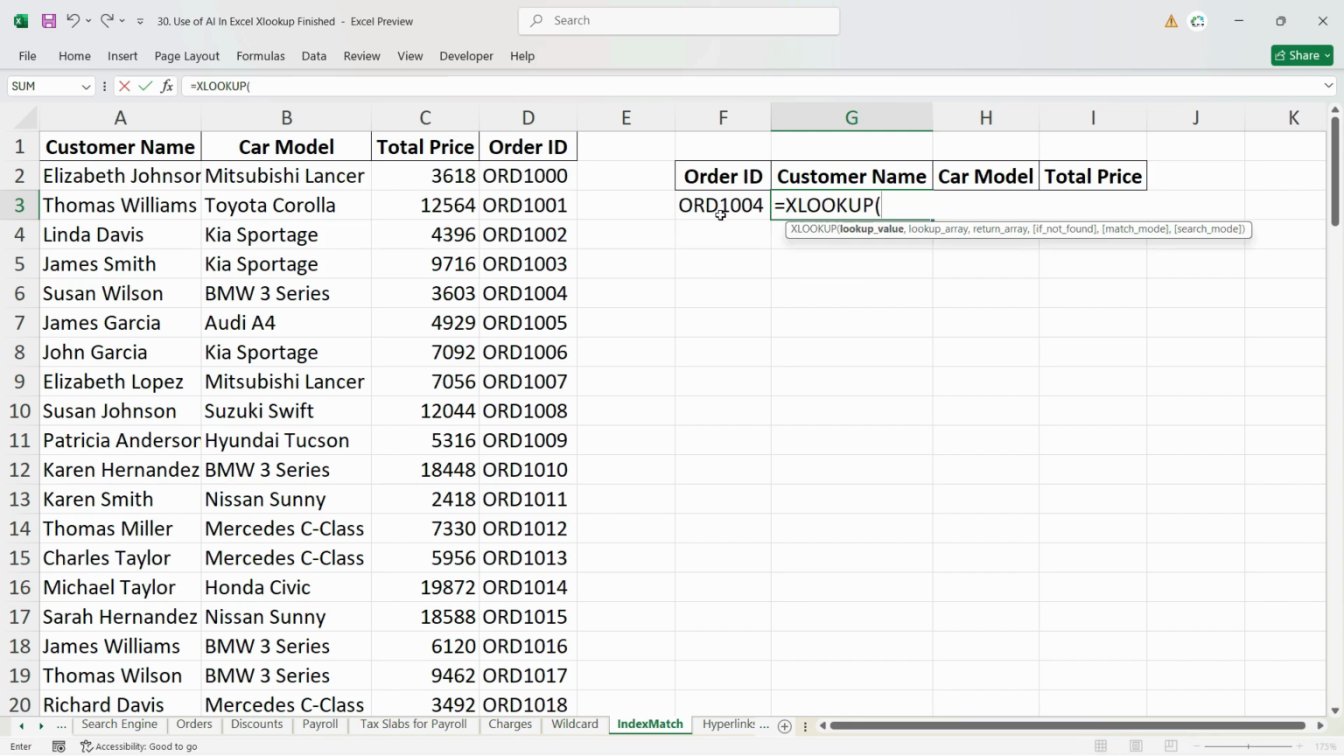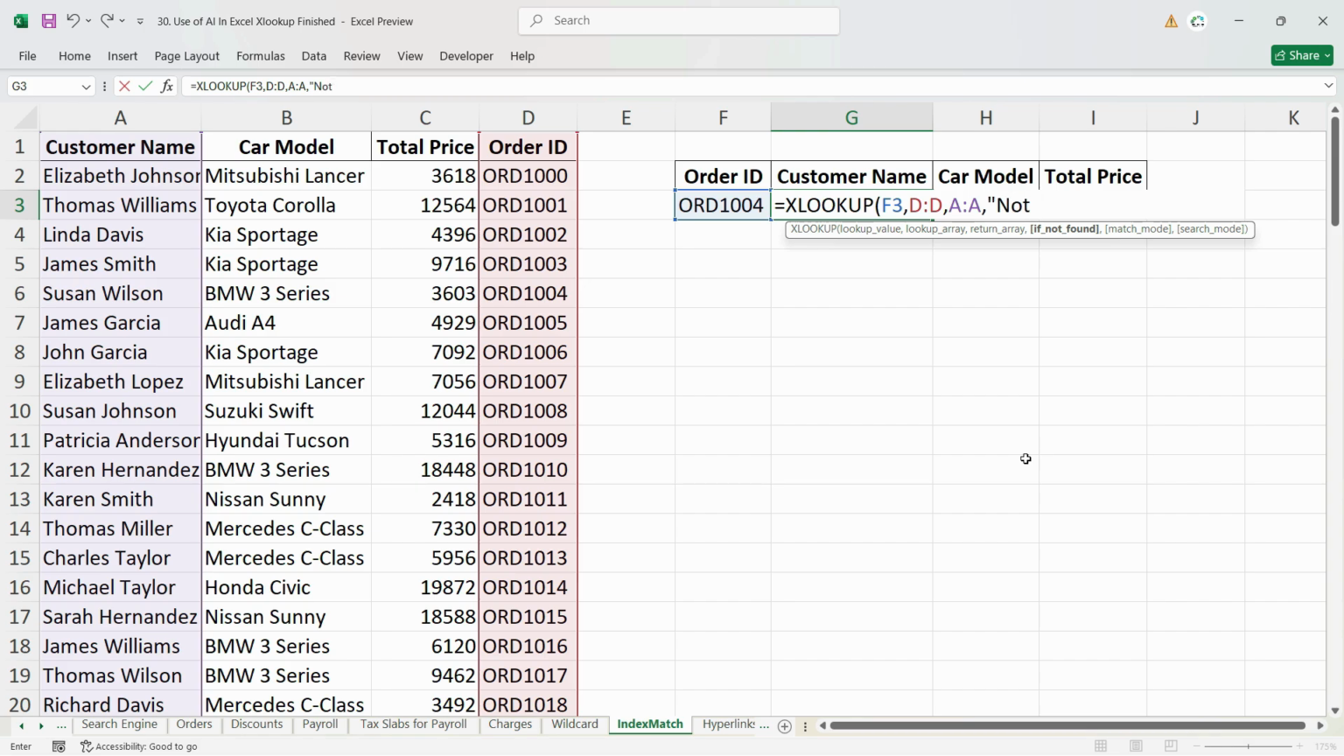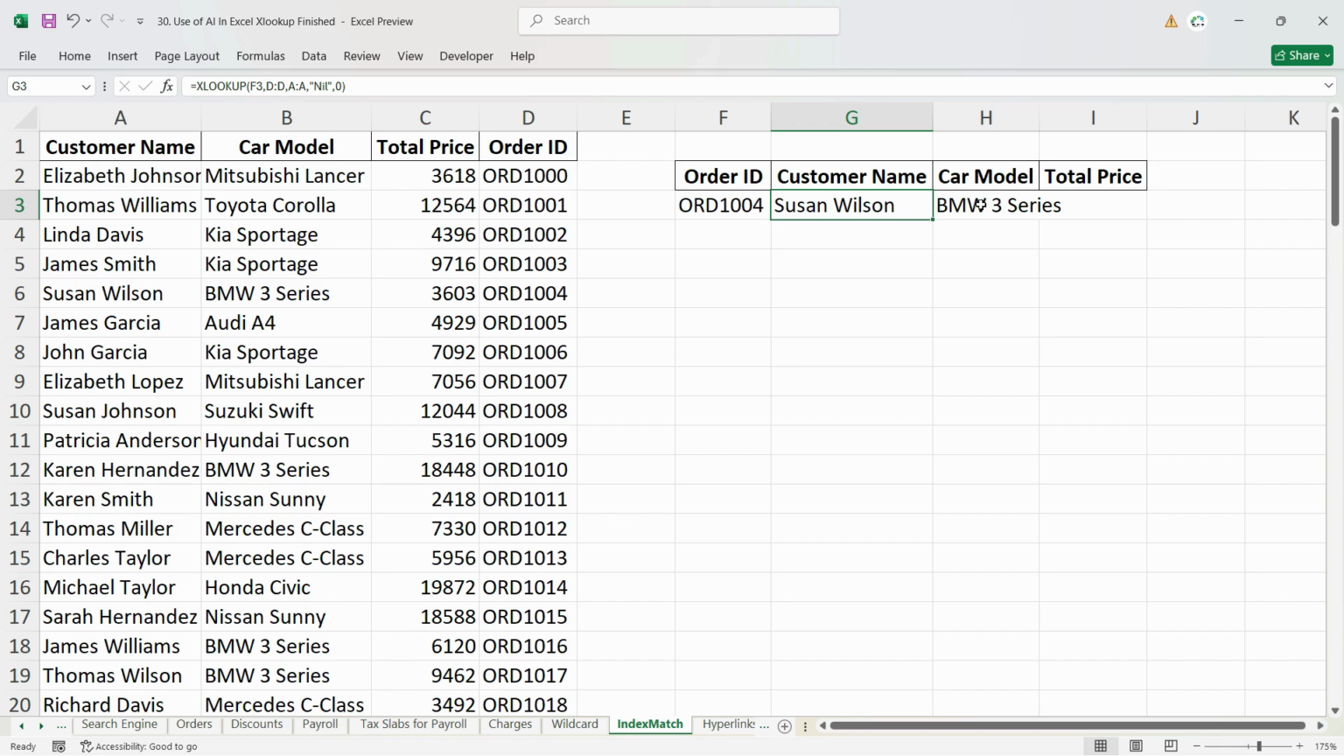XLOOKUP. Lookup value is this, and where this value can be found is in the order ID, so we select the whole column, and return array. What we need to return is the customer name. So look through all these order IDs and find the relevant customer name. And after that, if not found, I'll just write not found or nil, comma, exact match. So here it is able to find this, and you can do the same for other ones, but let's check this accuracy. 1005 is James Garcia. Here it is. So index match can easily be replaced by XLOOKUP.